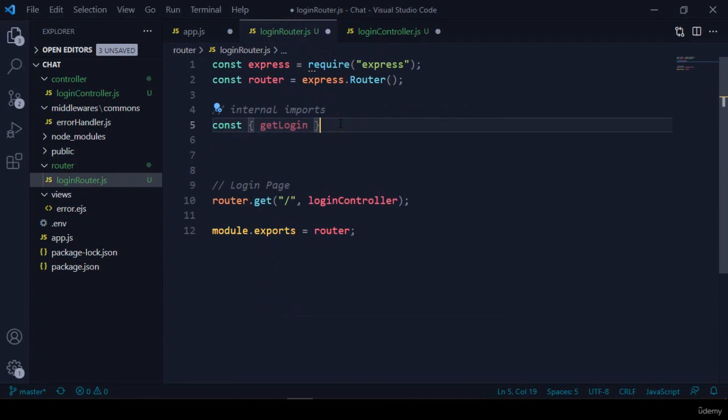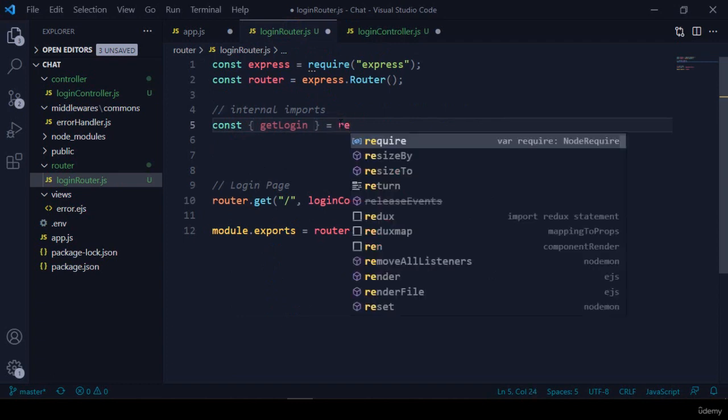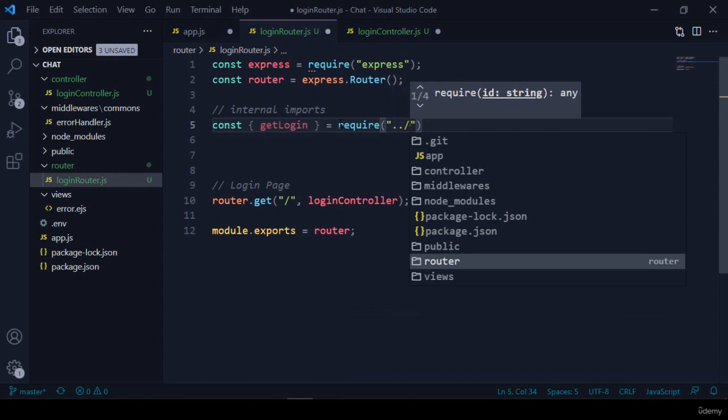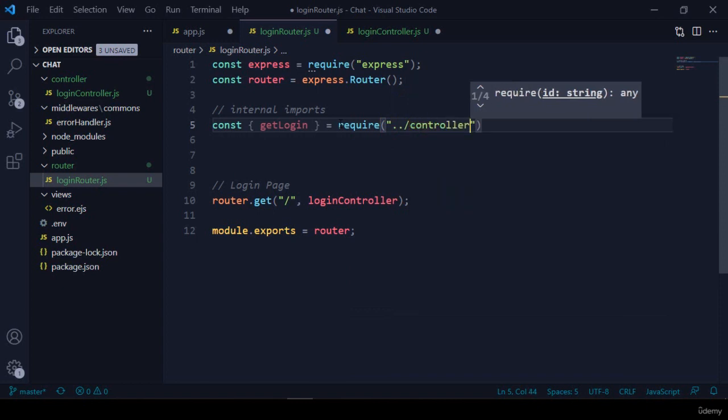And now also we have to load this file. That means we have to load our controller file. Right now we have to go outside from this folder, and then that will be our controller, and into this controller, that is our logging controller. I simply loaded this logging controller.